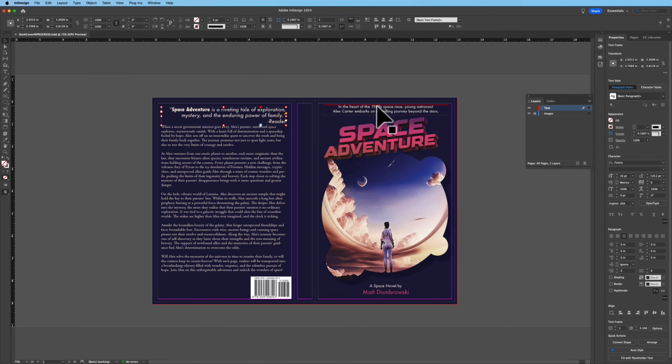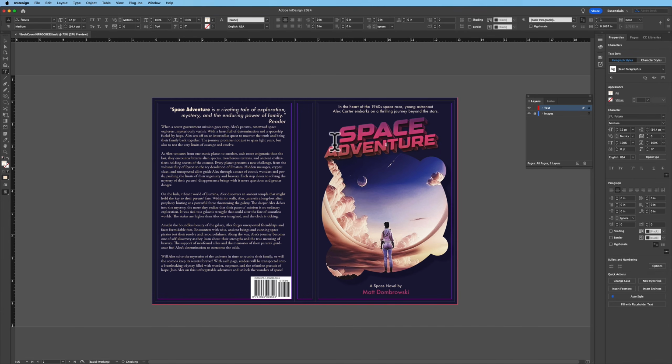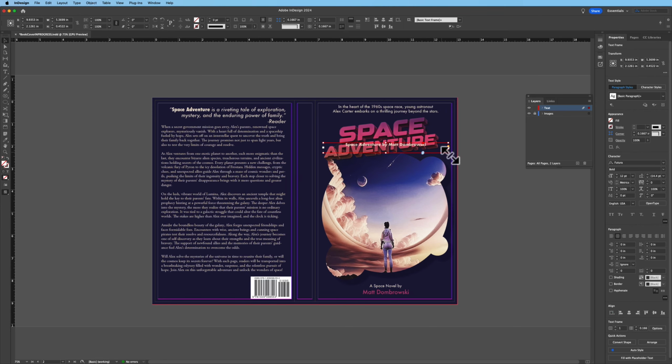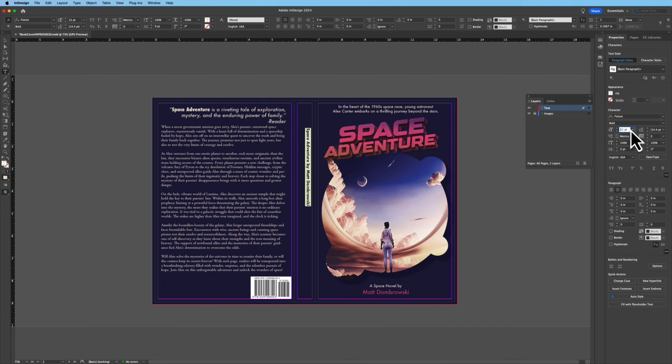Let's do that spine. We'll hold Alt here and we'll duplicate that. So we'll hold the Option key and we're going to type Space Adventure by Matt Borowski. Awesome. All right. In this case, we'll go back to Futura, but we're going to pick bold. Why not? It's the title. And we're going to rotate it using that edge there. It's going to look really tiny and small, so we do need to make this a lot bigger.